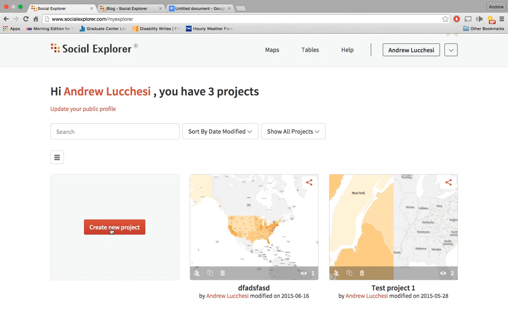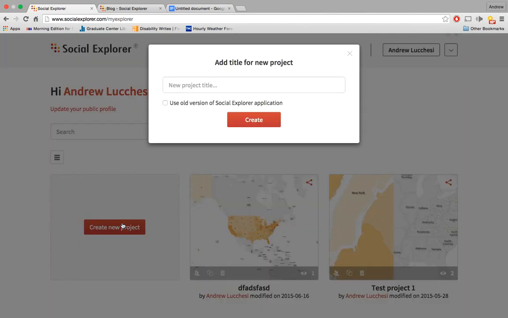Okay, so we're going to start you off with the basics. Here we are at Social Explorer's page. You can see that I've logged in. You can log in and get an account for free as long as you have a cuny.edu email address. So it's free for students and for instructors. I'm going to start by just creating a new project, and I'm going to call this Test Project 2.